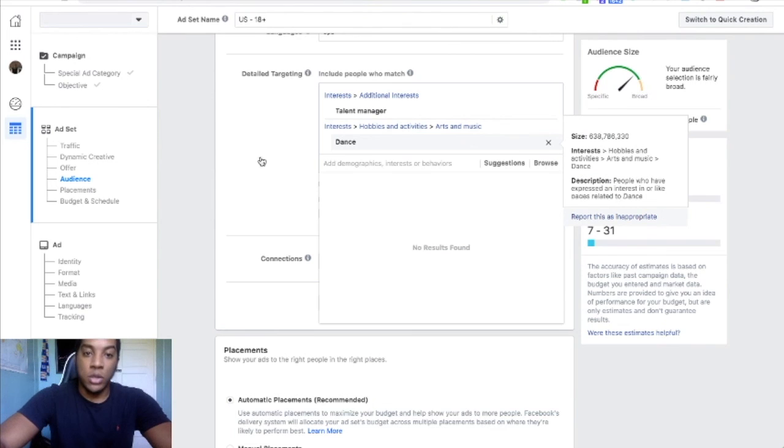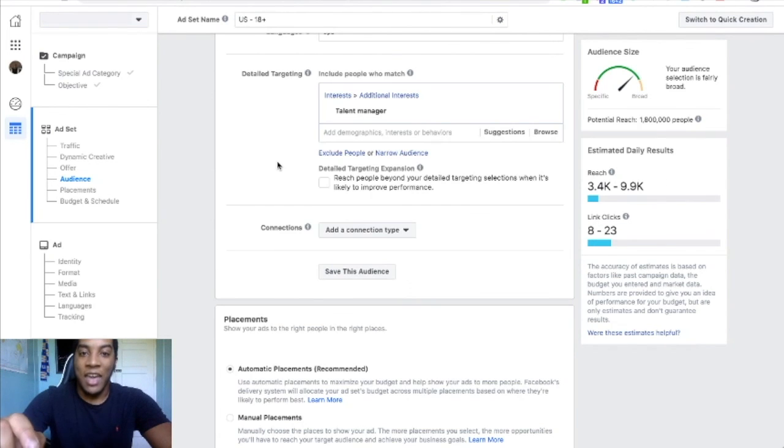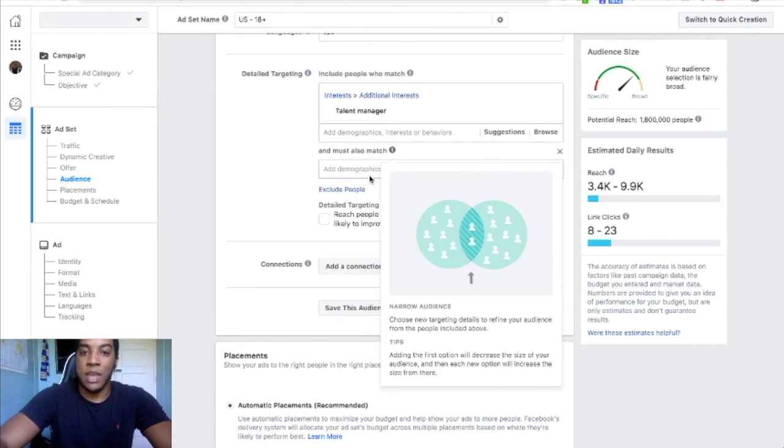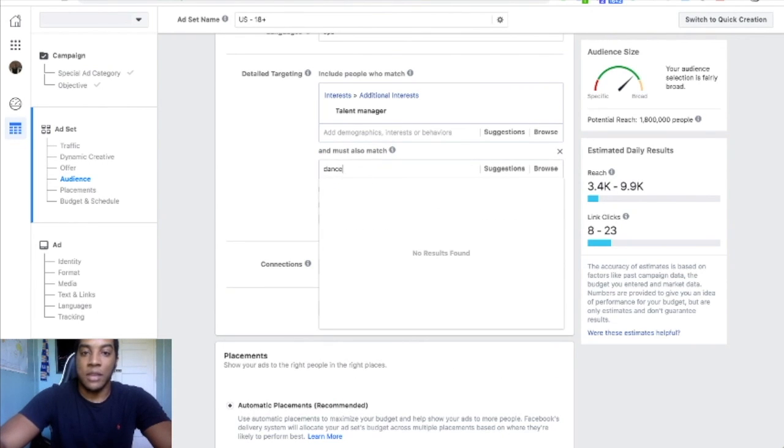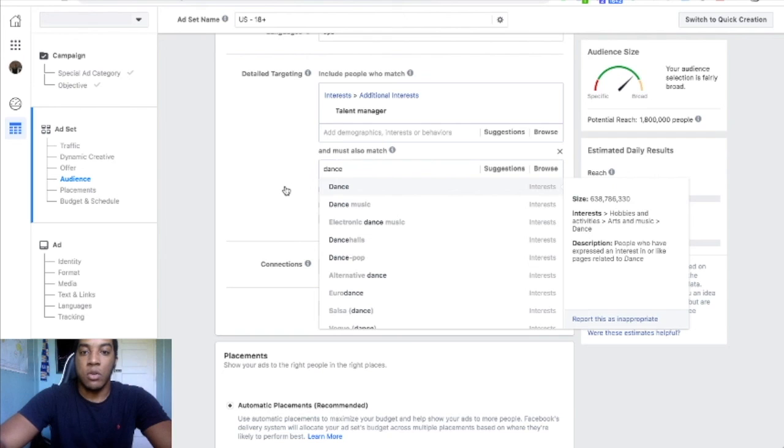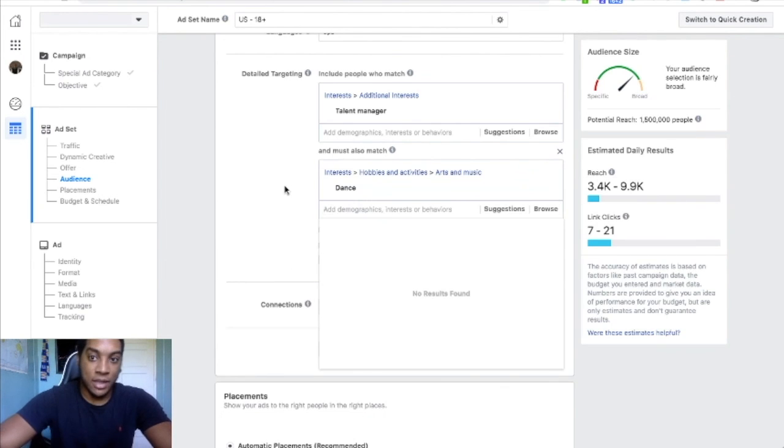But what you want is people that are interested in talent managers and are also interested in dance. So for example, if a dancer's looking for a talent manager, that's what this ad would be if I narrow down by dance, right? So talent managers are interested in dancers. Bam, there you go. Okay.